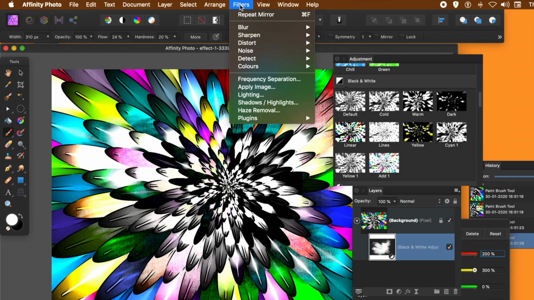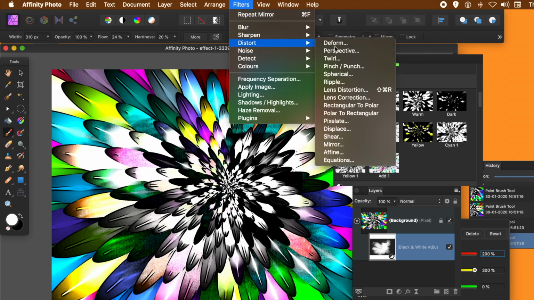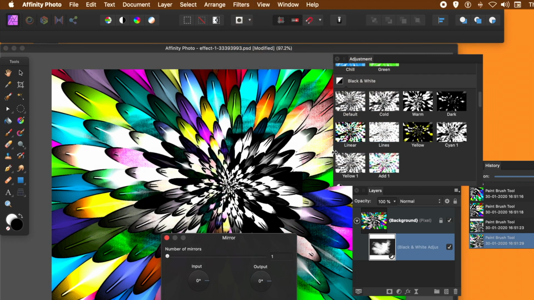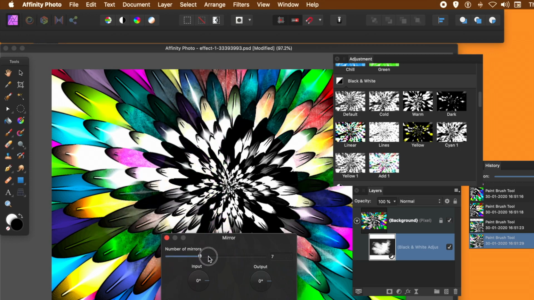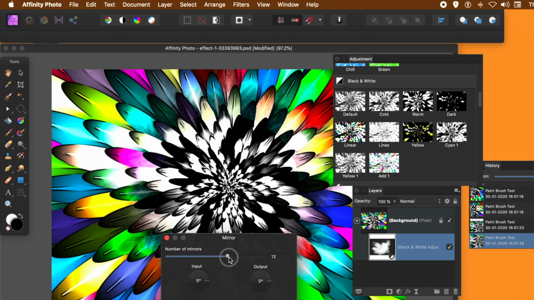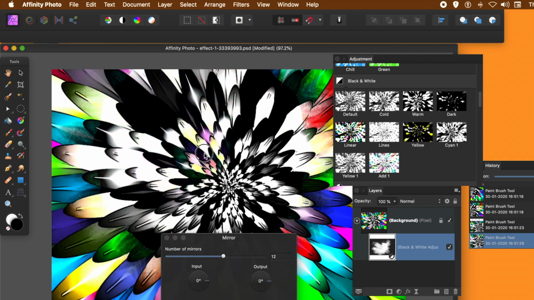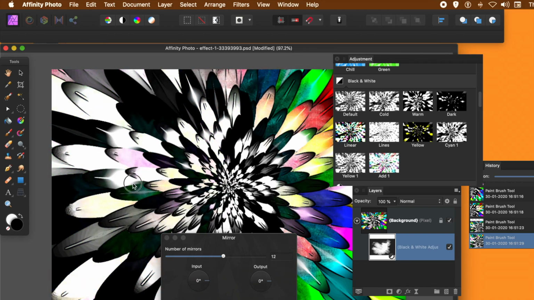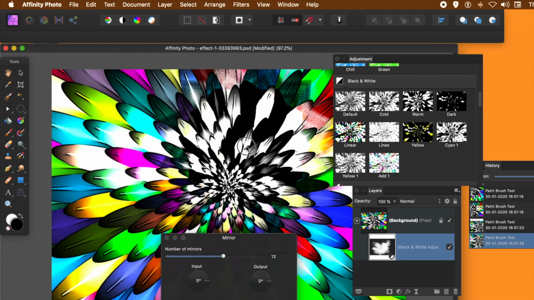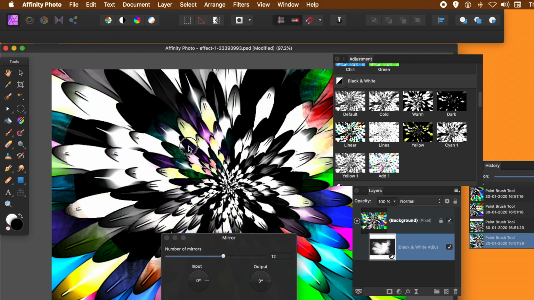Also, you can apply filters. So you can go to like distort, deform, etc., or distort, filters menu, distort, and mirror. So number of mirrors. Now, this is being applied not to the background layer, the pixels, but to the adjustment layer. So the adjustment layer can be modified by this, by an effect, by a filter. You can modify the origin points. You can see it just changing there. And that's all the brush strokes that you've been creating, as well as the original circle.